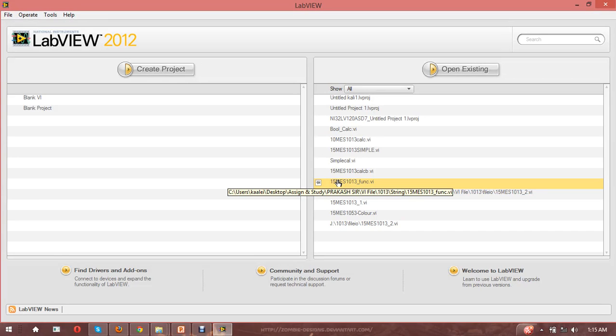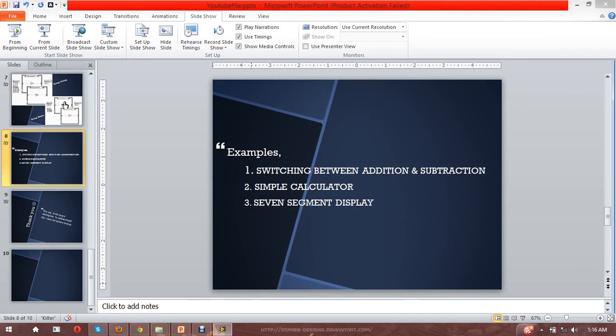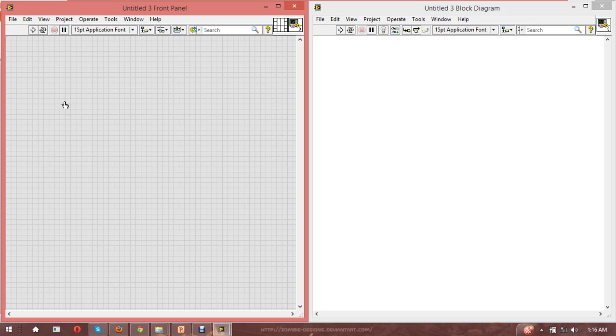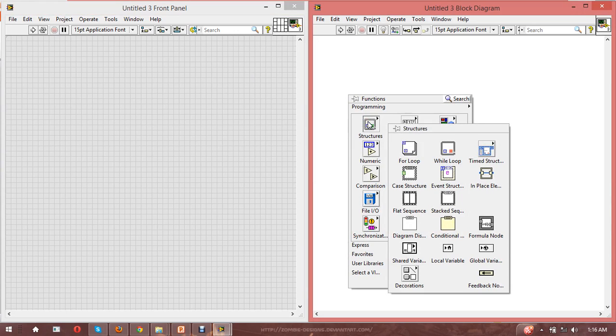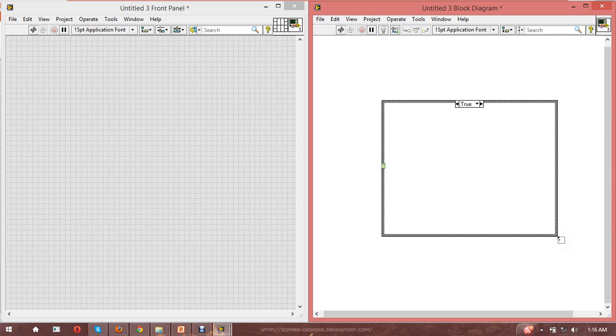Let us do the step-by-step procedure for creating and switching between an addition and subtraction program. For that, open the LabVIEW software and create a blank VI, and press Ctrl T to tile the front panel and block diagram equally on the screen for better visualization. Right click on the block diagram, go to programming, structures, create a case structure, and drag and expand it like this. As I mentioned earlier, it will have only true and false statements.